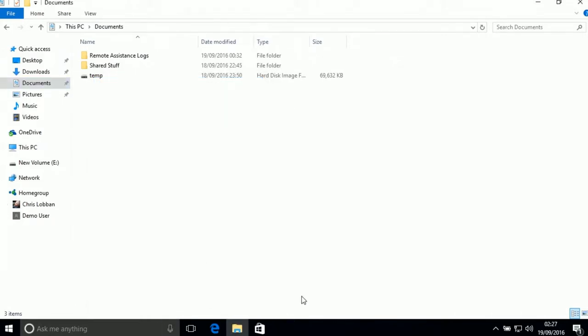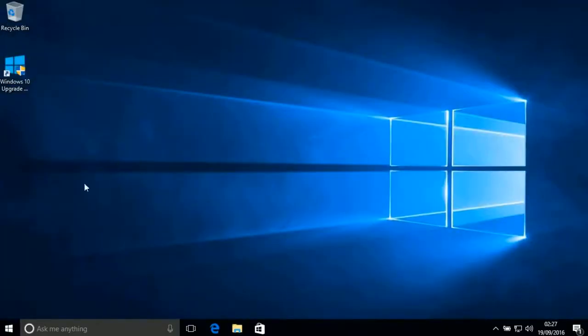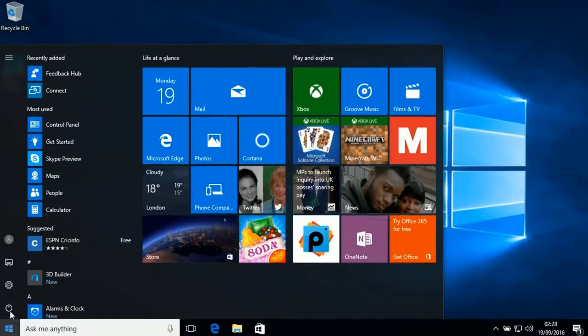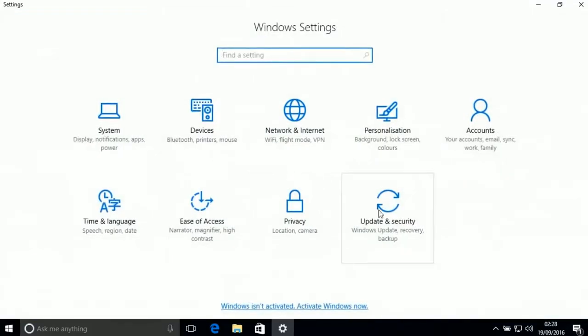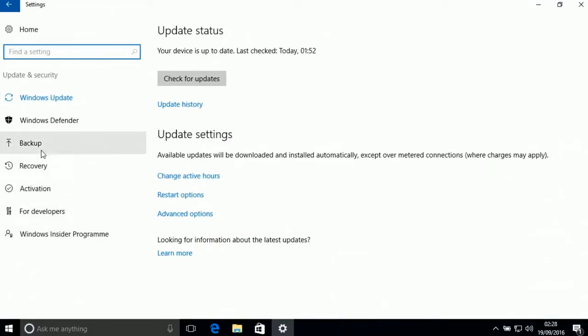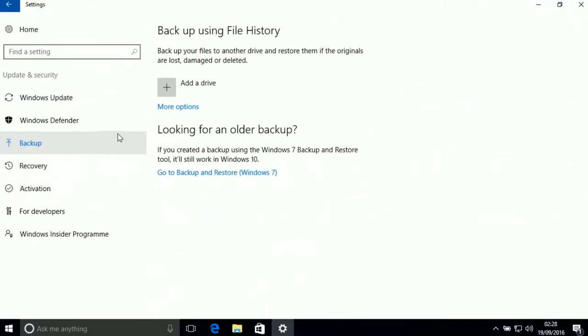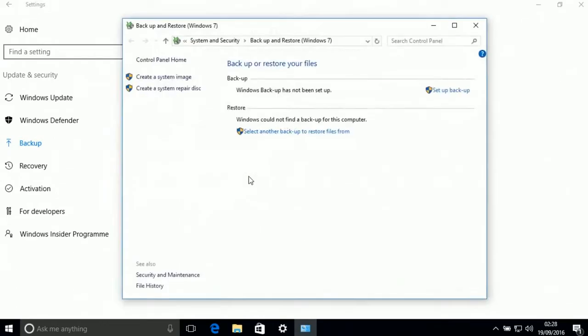Now, if we want to do a more thorough backup instead of using File History, or possibly as well as using File History, we can get to it again through the Settings menu, through Update and Security, through Backups. Here, we have the option to use the Backup and Restore tool that originally came with Windows 7. So that tool is still there.